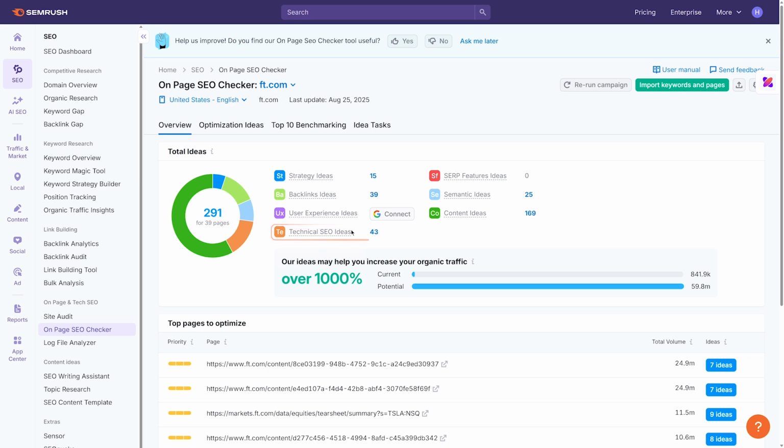Technical SEO ideas. Address technical issues that negatively impact your SEO, such as dead links. SERP feature ideas. If the page has a keyword that triggers a featured snippet and your page isn't optimized for that, it will suggest making the page more snippet friendly. Semantic ideas. Related words or phrases to your keyword.